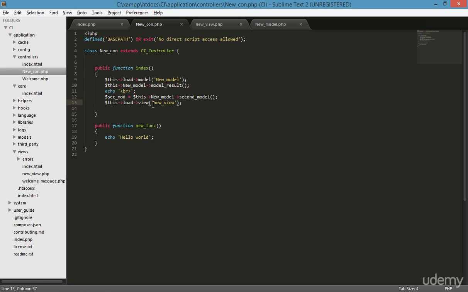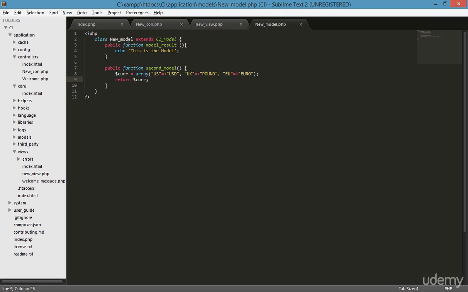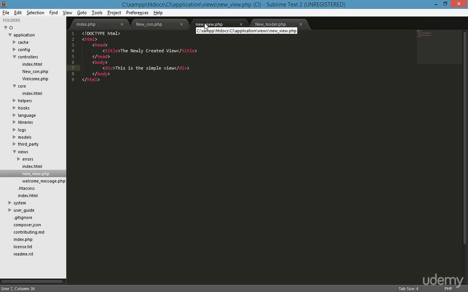So in the view where we are getting the view, add a comma and a space and simply get this second model which is there, sec mode. What we are doing is sending this to there, and where is it coming from? It is coming from the new model.php page. Okay, so now let's go to the new view.php.